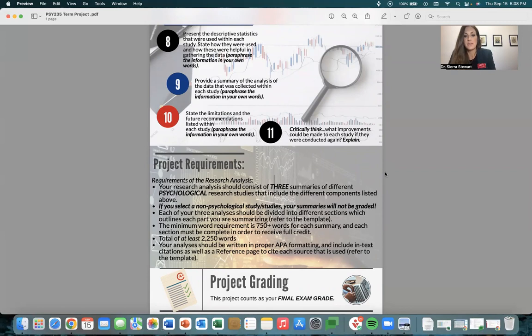So each of your 3 analyses should be divided into 3 different sections with the different outline components that I kind of went over already. And then the minimum word requirement is 750 for each summary. Okay, so each summary has to be at least 750 words. If you go over, that's okay. Try not to go over too much, but if you go over a little bit, that's all right. And each section must be complete in order to get the full credit. So, when you multiply 750 times 3, you're going to get around 2,250 words for all 3 sections.